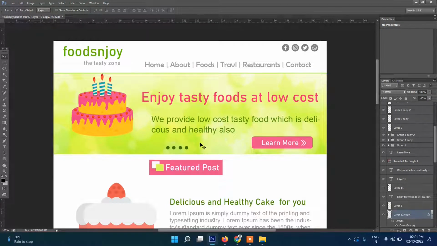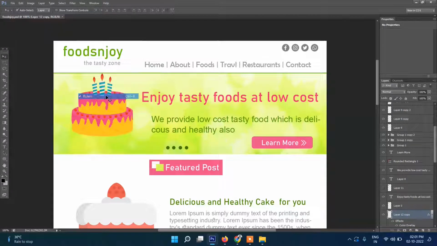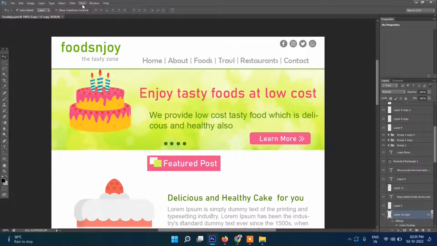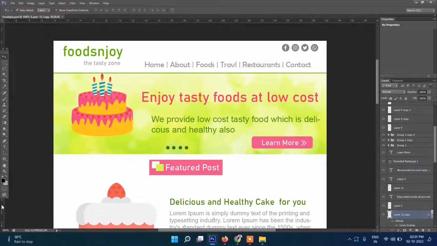Before converting any design, there is a roadmap which you have to follow. For example, how you will be cutting this and what its structure will be. So let me show you. These are the rulers. In case they don't show in Photoshop, click on View and then Rulers, and you can show or hide them from here. So go to Rulers, then you will find this.